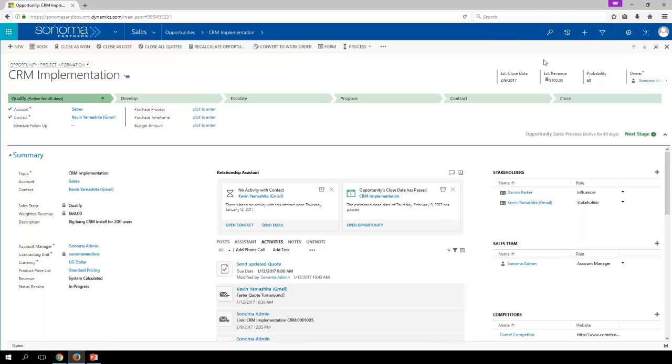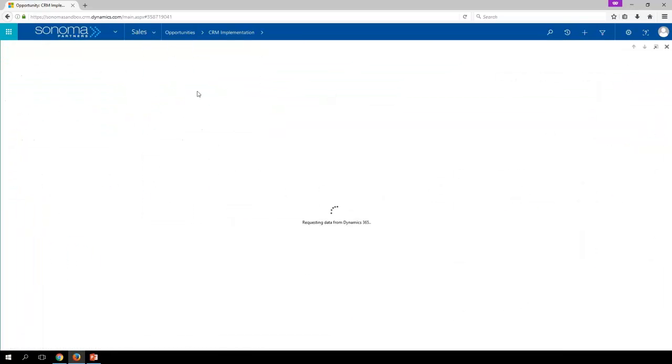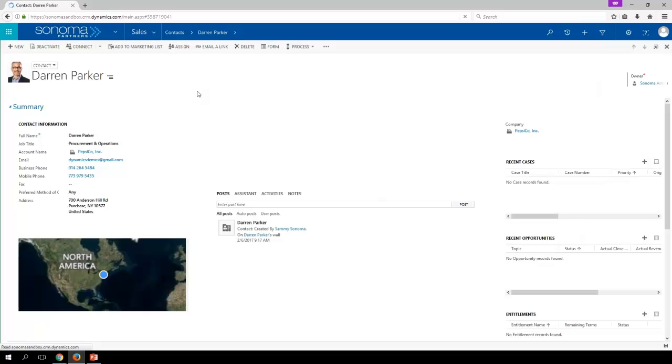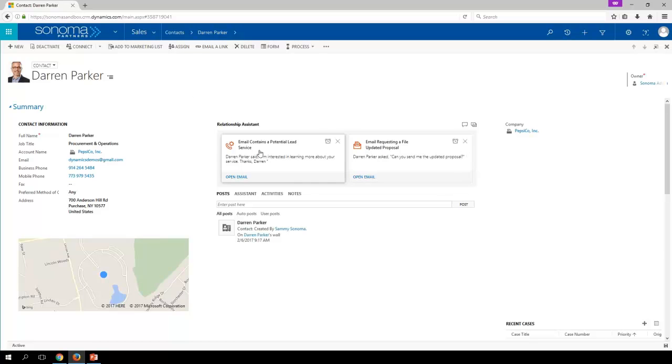We have a couple different types of cards that are in the system, so let me show you a couple different examples. If I jump to this Darren Parker contact record, some of the more exciting cards, in my opinion, are cards like this. Potential leads. Darren Parker said, I'm interested in learning more about your service. And Relationship Assistant is automatically picking that up because, you know what, that sounds like an email that might need to be converted to a lead record, right?